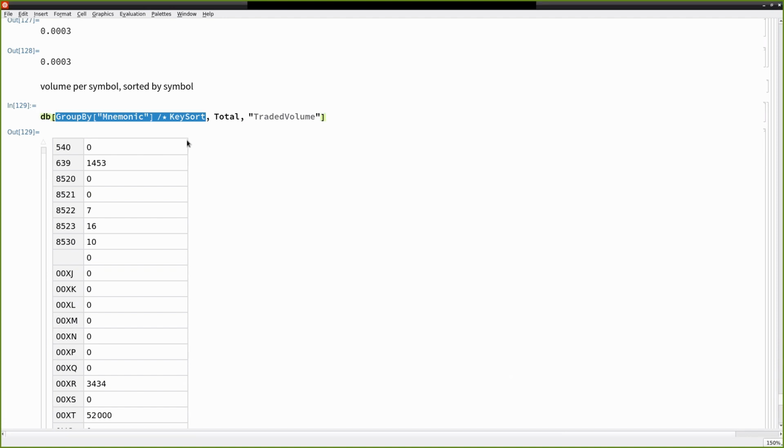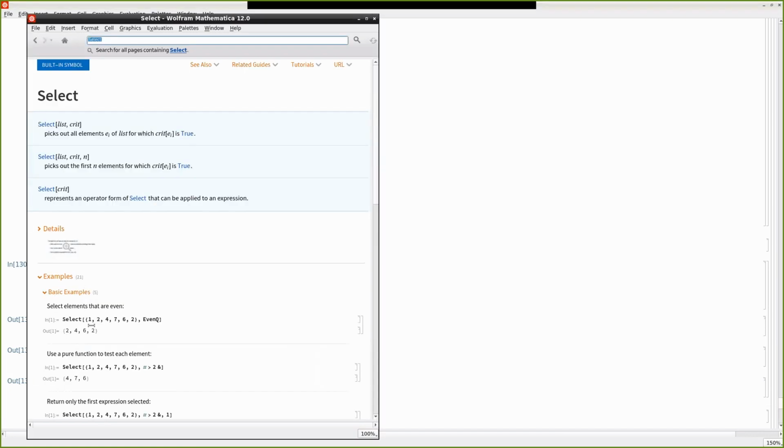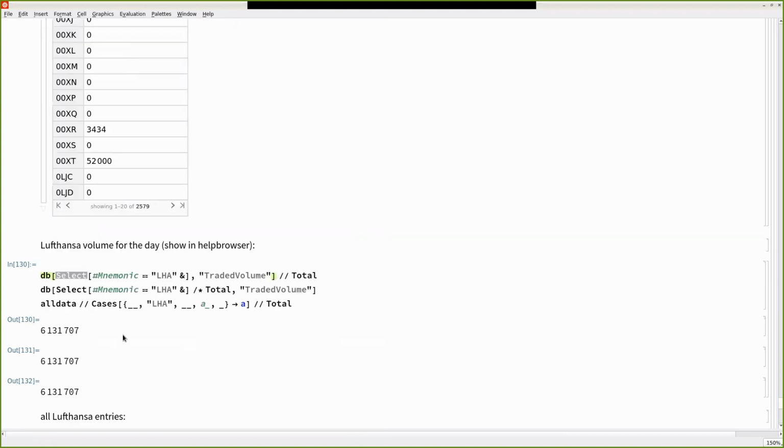Lufthansa volume for the day. And show in help browser. Yes, okay, so this uses the signature here on an association, right? Select from this association where a number is larger than 2, right? So you have this pure function-like syntax in the select, and that's what I'm using here in the select.